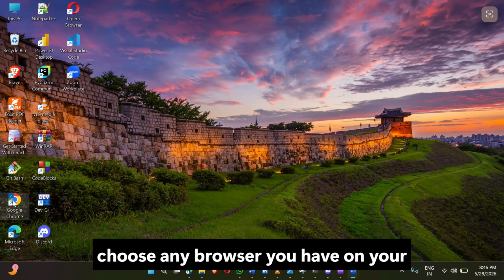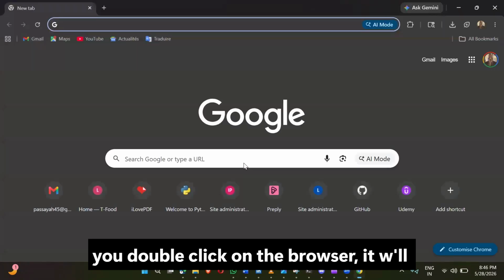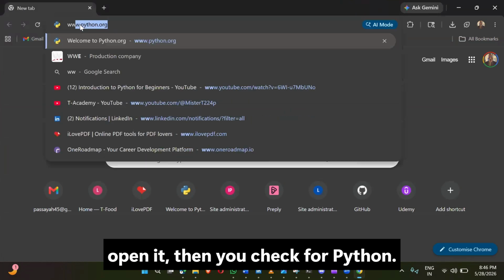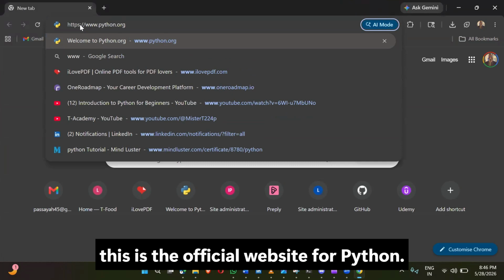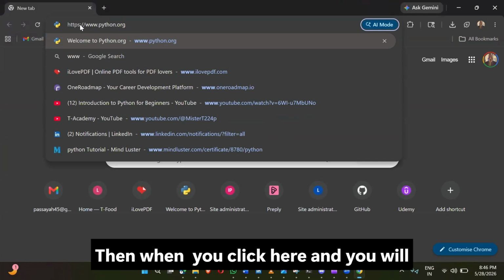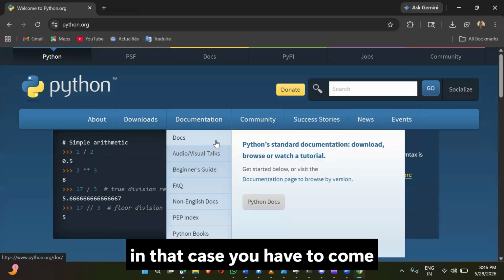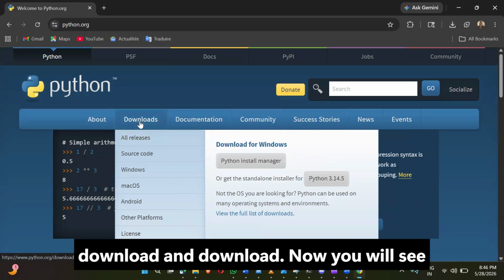Then you double click on the browser to open it, then you search for Python. www.python.org. This is the official website for Python. When I click here, I will see the official website for Python. In that case, I have to come to Downloads and then Download Now.